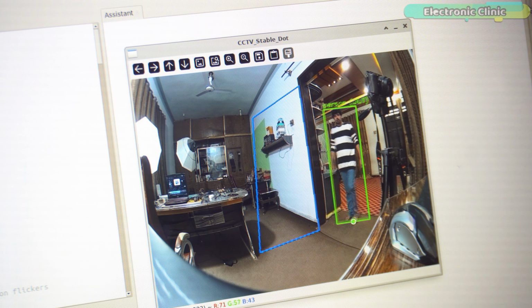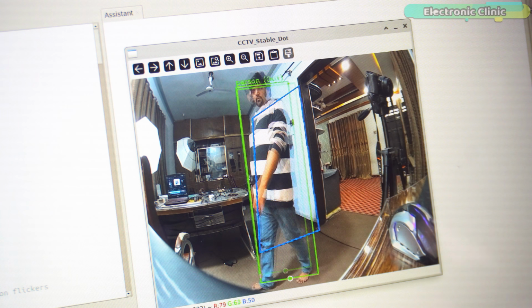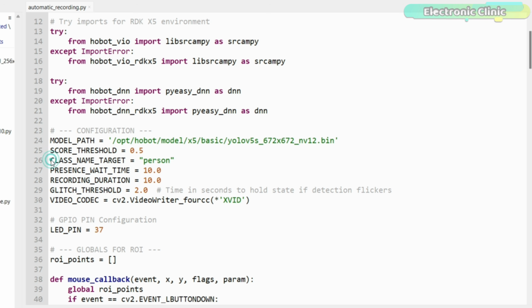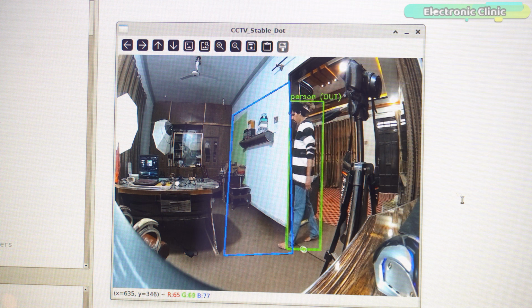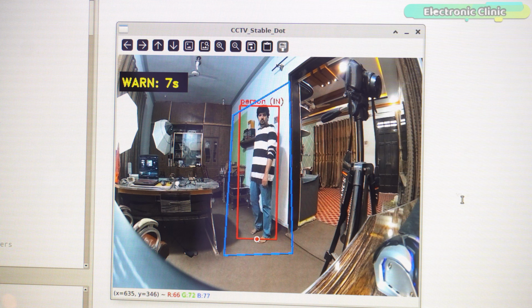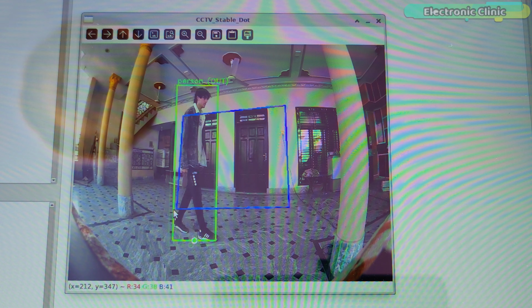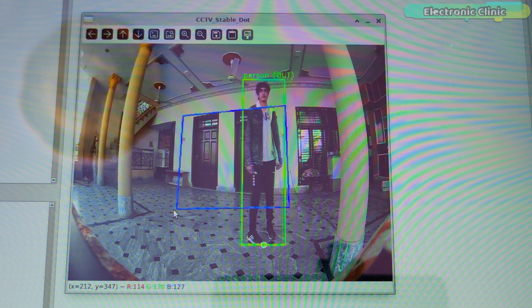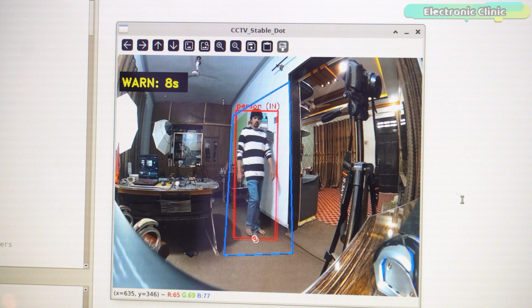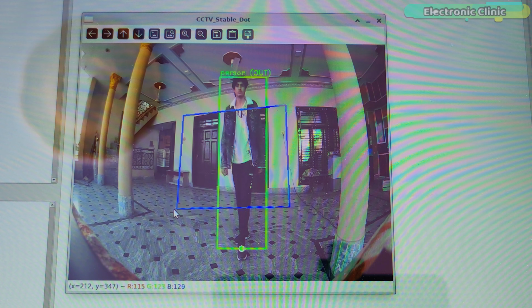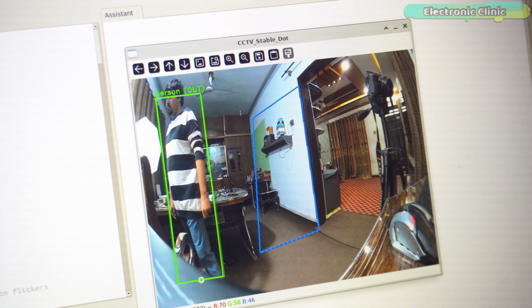Next comes smart object-based detection. The system doesn't record everything it sees. It only looks for specific objects. In this demo, I'm detecting a person, but the same logic can be applied to other objects or even multiple object types at the same time. To make detection more accurate, the system doesn't check the full bounding box. Instead, it checks a very precise point, the bottom center of the box, which represents where the feet touch the ground. This means a person is only detected when they actually step inside the region. Just passing near the boundary doesn't trigger anything, which greatly reduces false alarms.